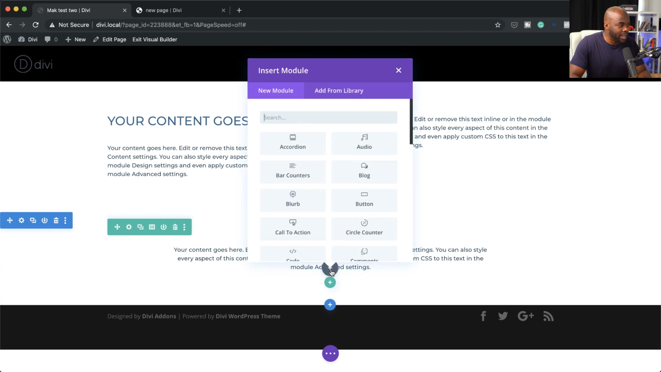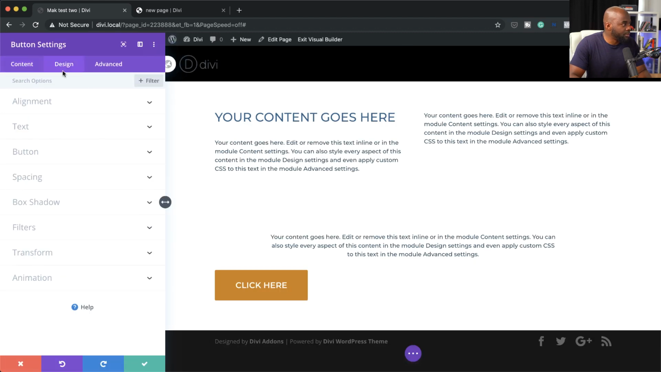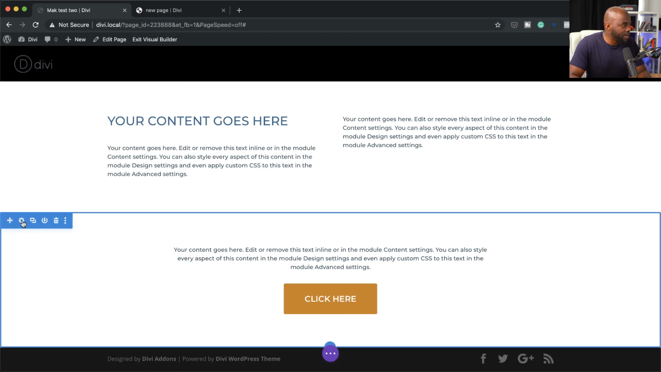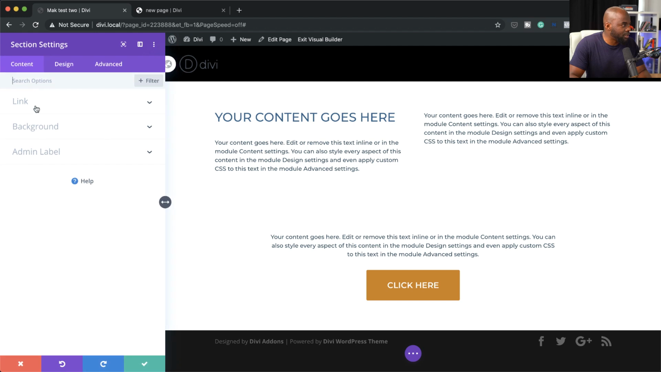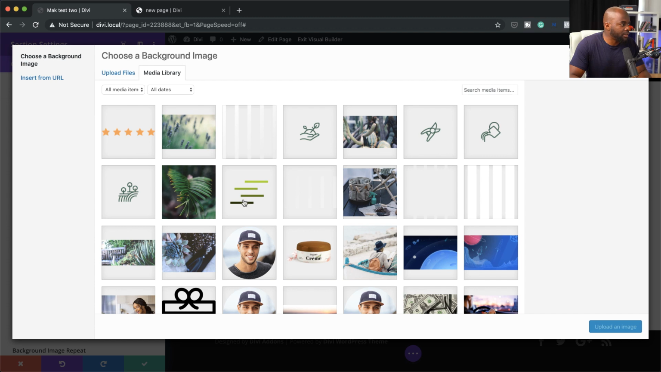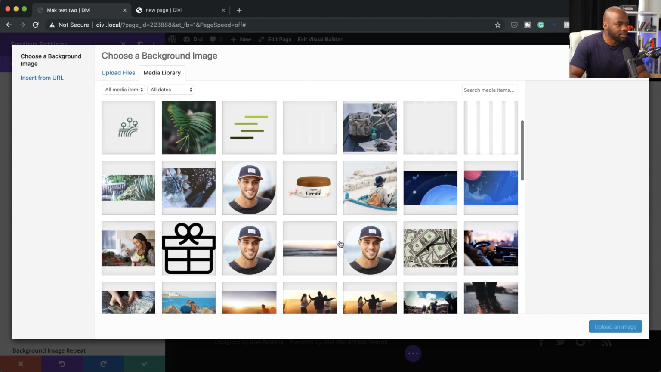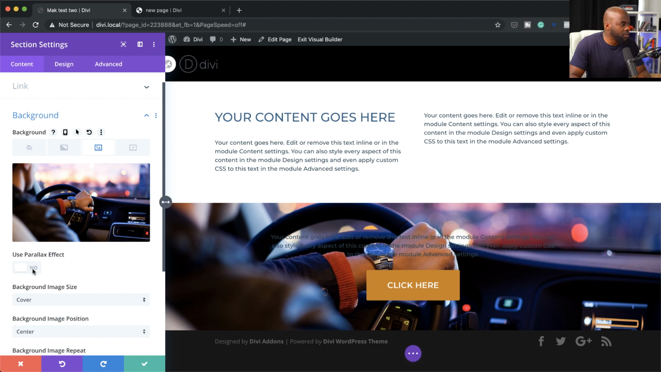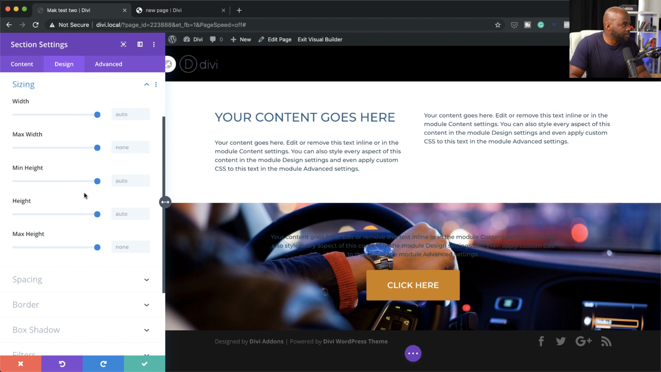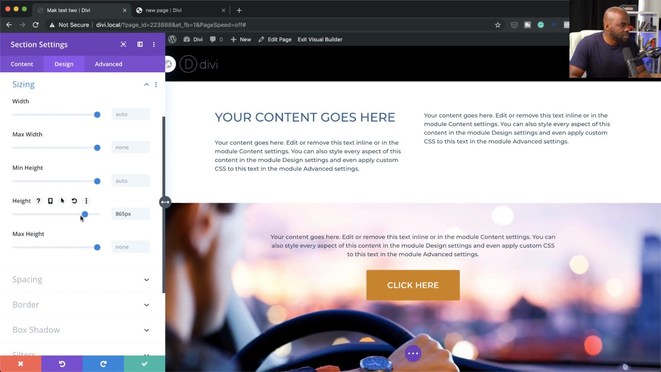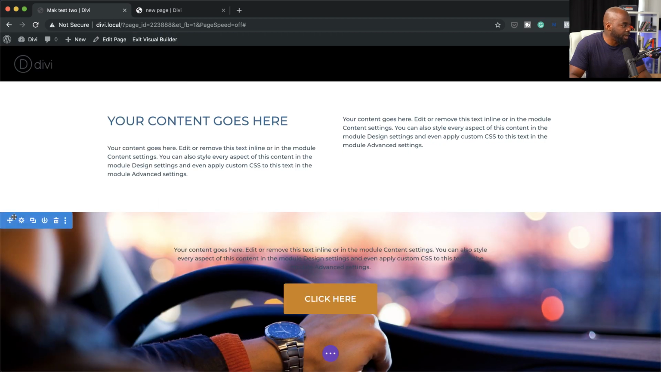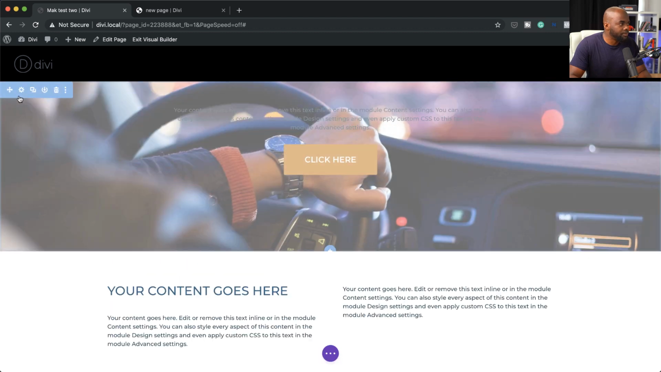So let's continue. I'm going to add a button here. I'm going to center the button like that. Save. Now, just to make this look much better, let's add a background image here. So I'm going to click on settings, click on background, and then I'm going to add an image. So the image I'm going to add here is, let's see what we're going to add. Okay, let's go with this one here. Upload an image. And then I'm going to come over here to design, sizing. I'm going to make a specific height here. So let's go with maybe 684 for my height. Okay, so I'm going to drag this to the top.